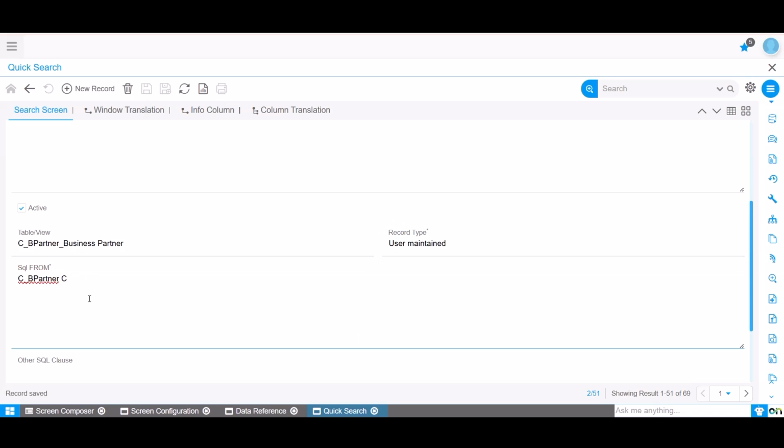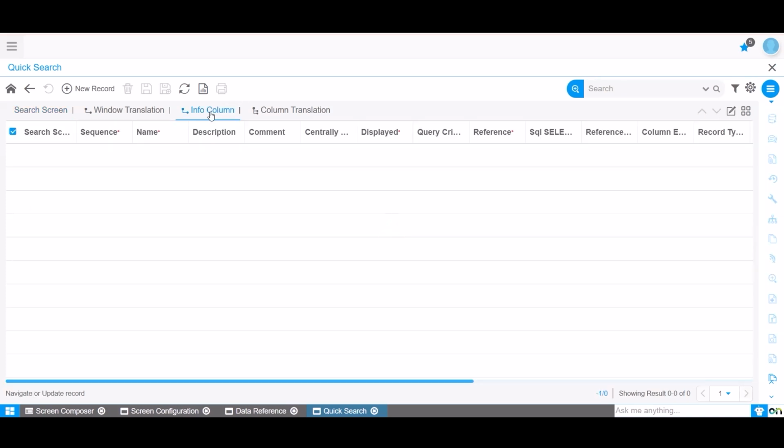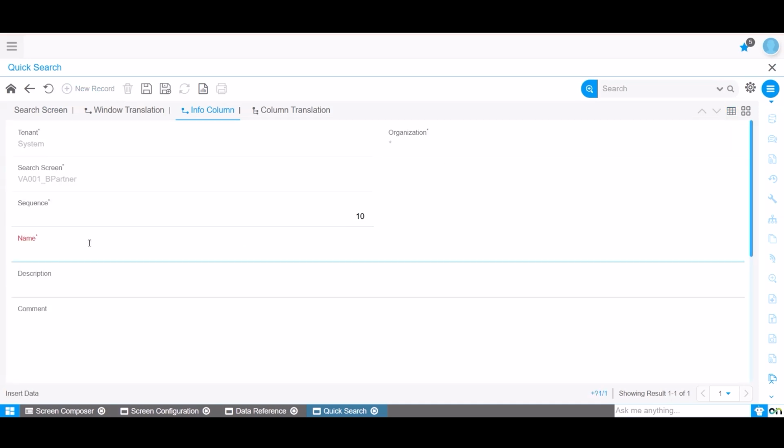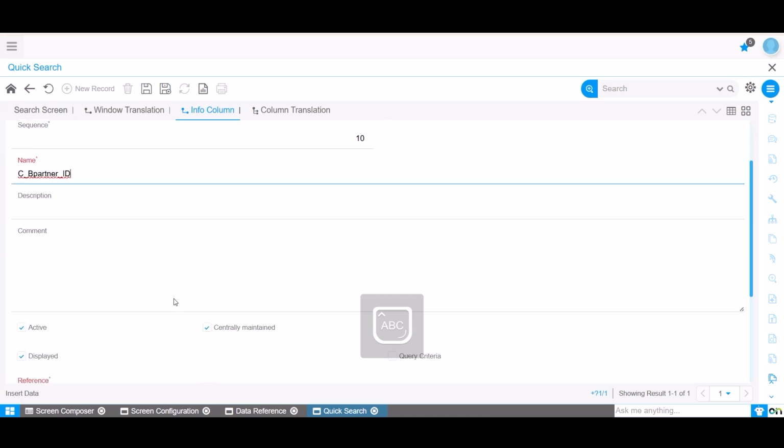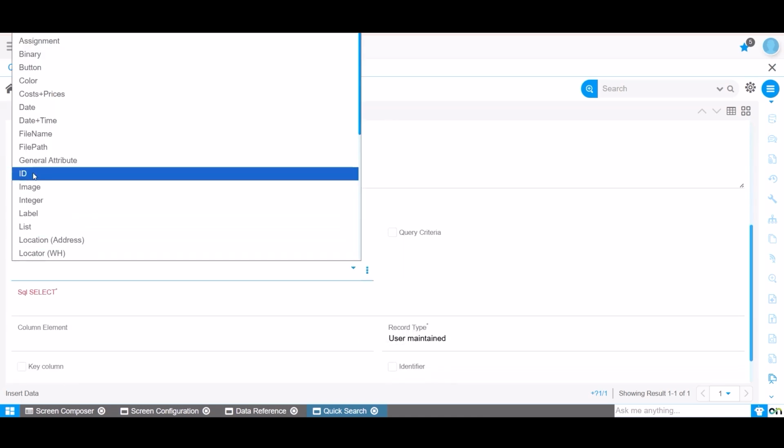Save the record. For this example, I'm using this simple form to demonstrate how this info window functions and how to create one. You need to tailor your SQL from query to fit your specific requirements. Now, navigate to the Info column tab to specify which columns you want to appear in the info window. To do this, click on your record. Then, enter the name of your field. For instance, C_B partner_ID. Set the reference type to ID.